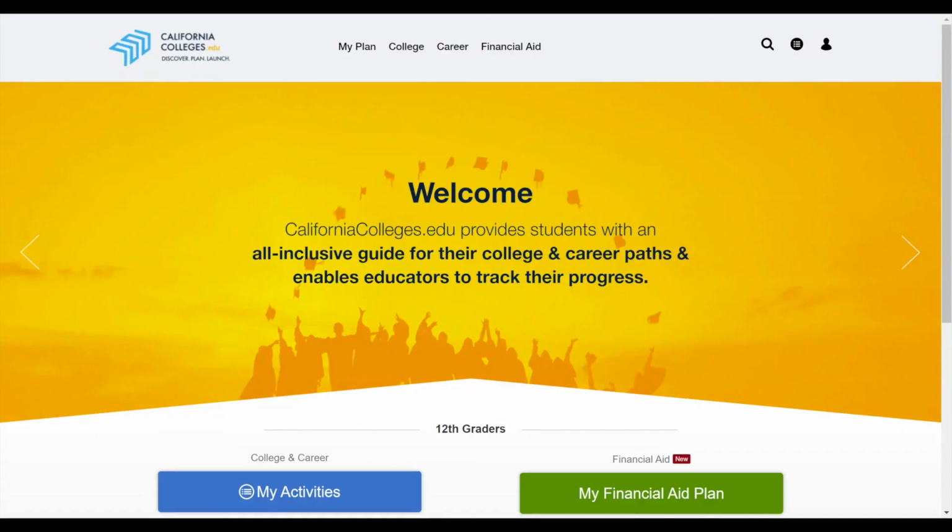Money shouldn't stop you from achieving your college and career goals. There are many options out there that can help you pay for college. The financial aid feature on CaliforniaColleges.edu gives you the knowledge and tools you need to access financial aid and make your college dreams come true.